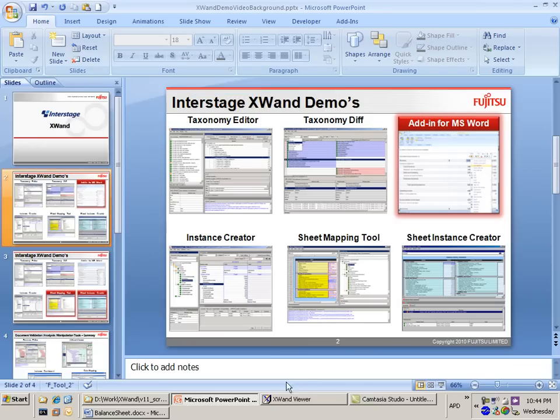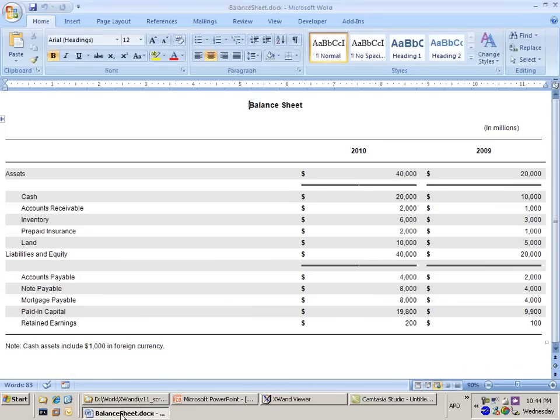So let's have a look at Microsoft Word. We've got a sample balance sheet document open right now. It contains some data. We'll notice that it's got data for the current year, 2010, and for last year, the previous year, 2009. The data that's in here is represented in millions, so we have to keep that in mind when we want to make sure that we're outputting into XBRL correctly.